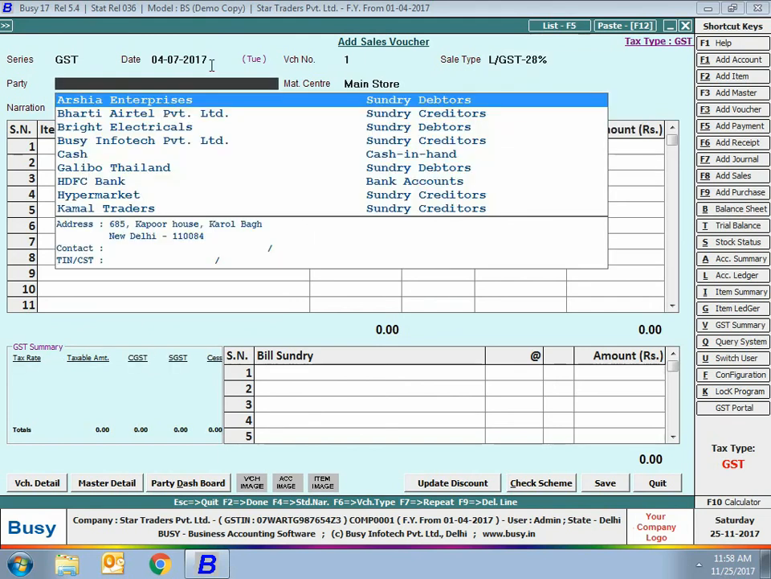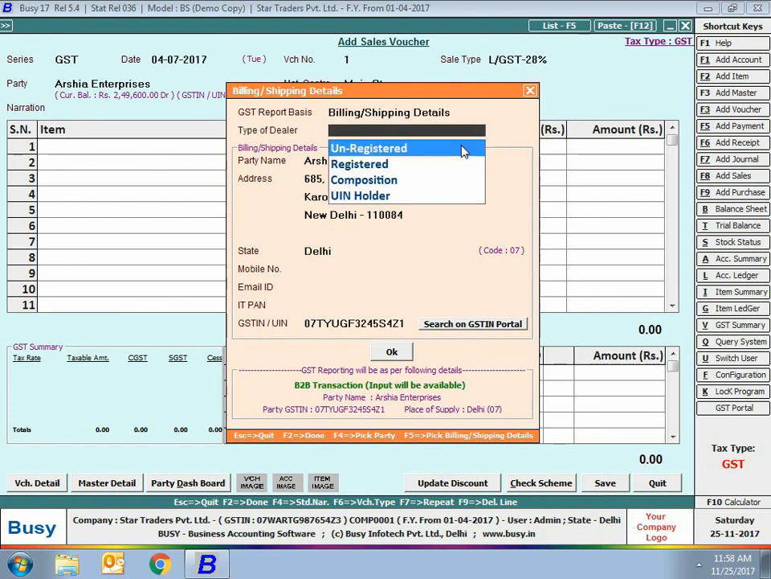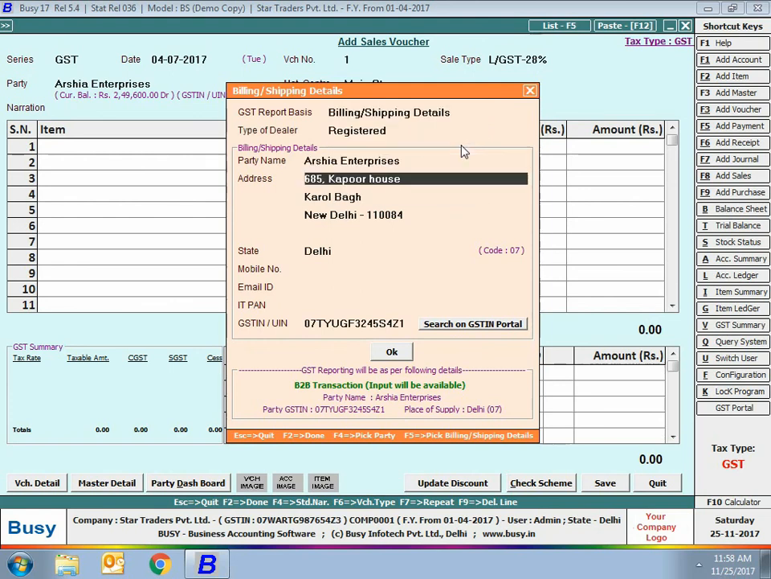Specify party. On selecting the party, a billing shipping details window will appear. Here GST report basis is as per party master or billing shipping details as we have specified in the configuration ask in voucher. So here we are taking the GST report basis as billing shipping details. Party is same, but we are changing the address, that is we are shipping this particular goods at this address.